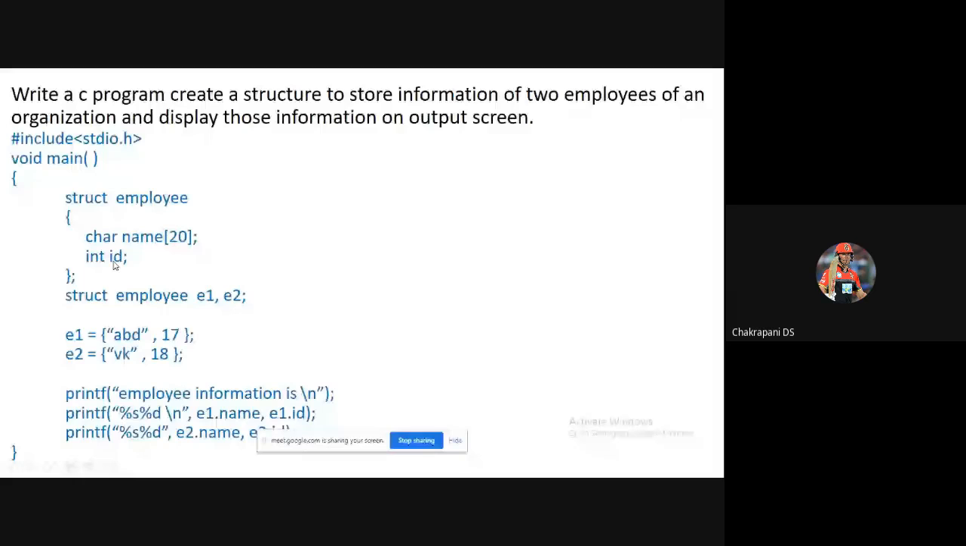ID could be like 0102 or 001, something like that. That's why I have taken int ID. Sometimes ID is a group of characters and numbers. Then I can use char as a data type.